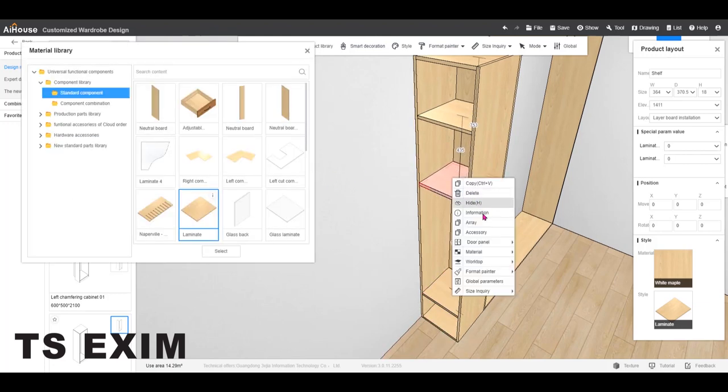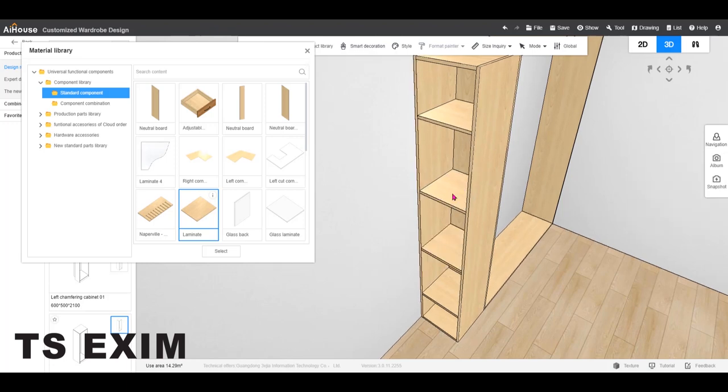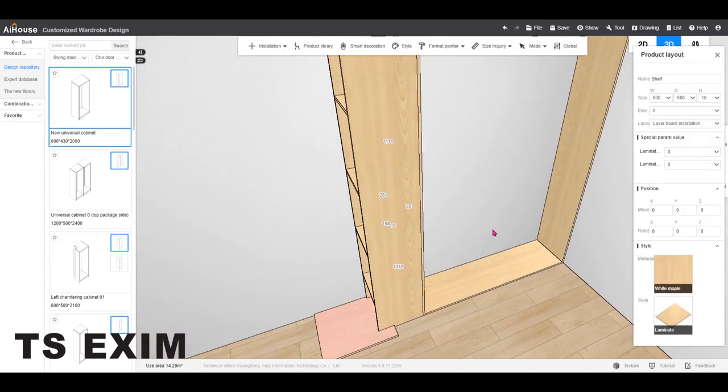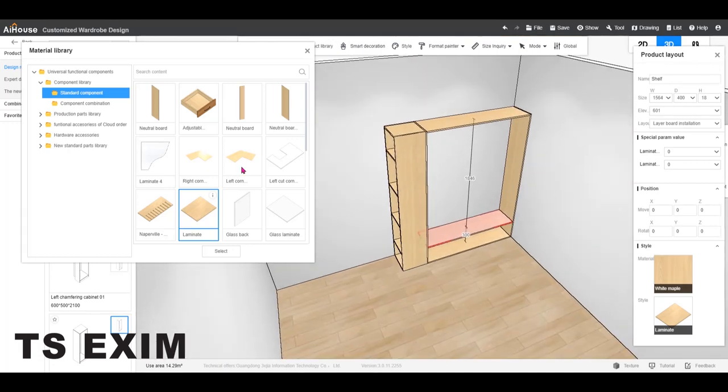Okay, then you may also right-click and select Array. Let's say I put 2 here and confirm. You will get 2 shelves with the same distance. I will place the laminate here also and change the distance to 300, and one more on top, also 300.